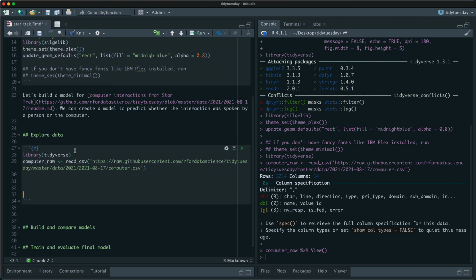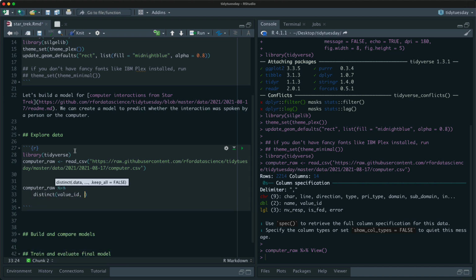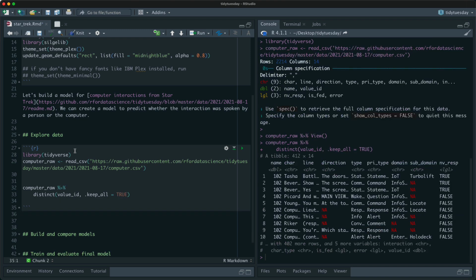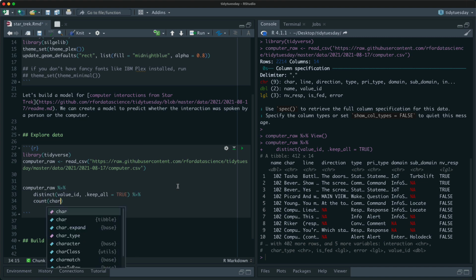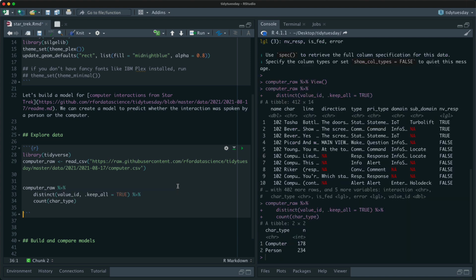So to start with, let's take this raw data. Let's do distinct value ID, and so if we keep all of these, that cuts down the data quite a bit because these are duplicated a lot. So this is actually not that big of a data set, but we're going to see if we can do some machine learning with it anyway.